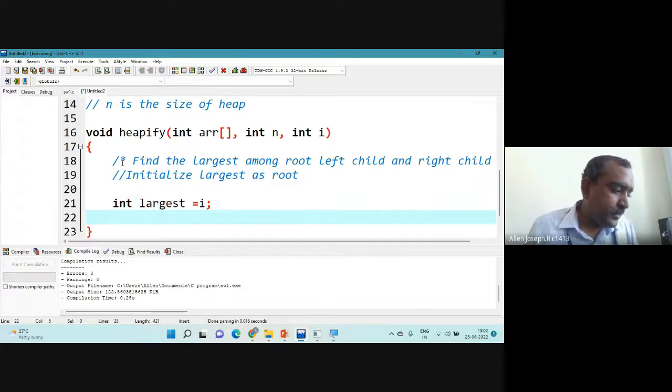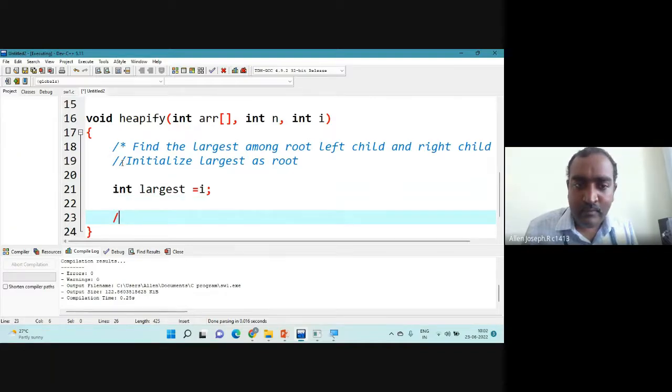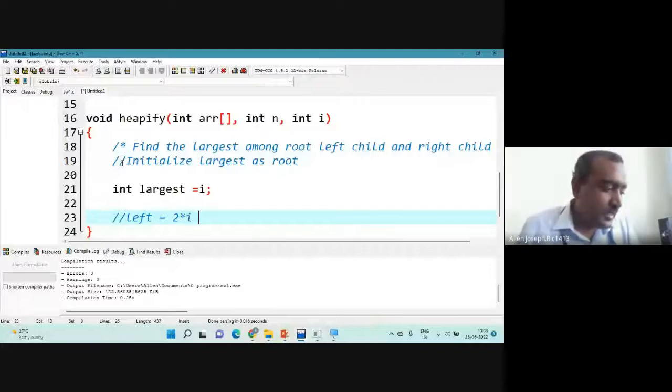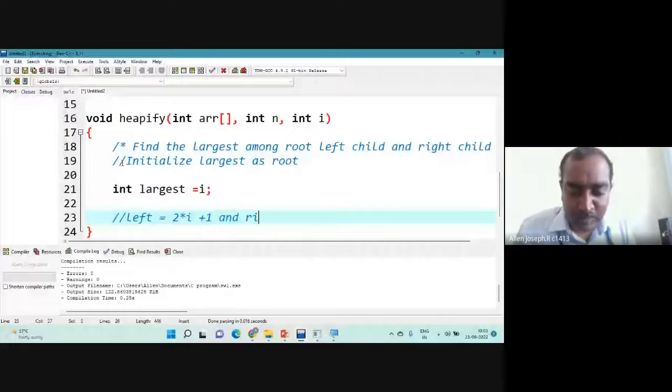So according to our code, we are starting this algorithm. All right. So int largest is equivalent to I, and then we are going to use the formula which we saw earlier. Left is 2 star I plus 1. All right. So this is your left, and right. What will be your right? So right will be equivalent to 2 star I plus 2. So this is your right.